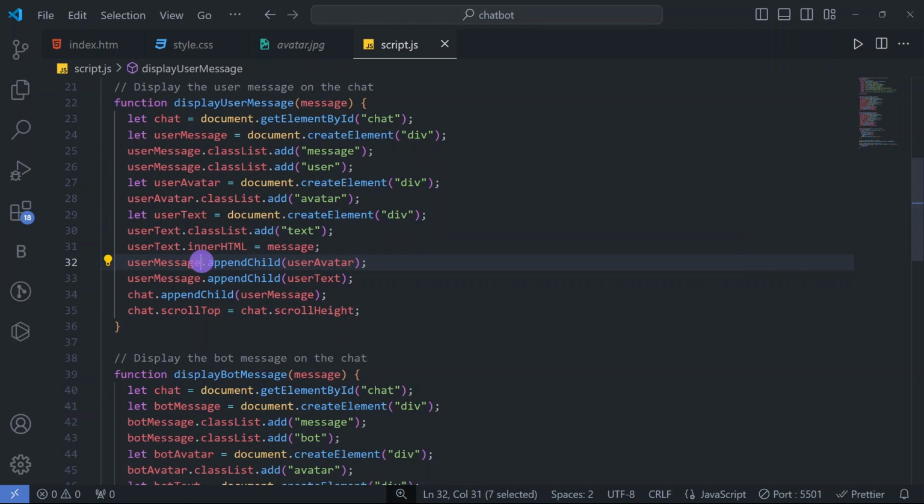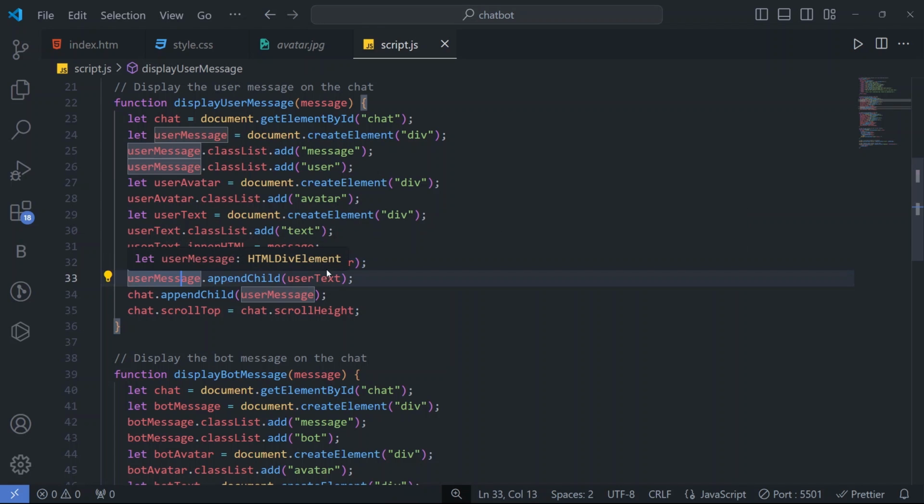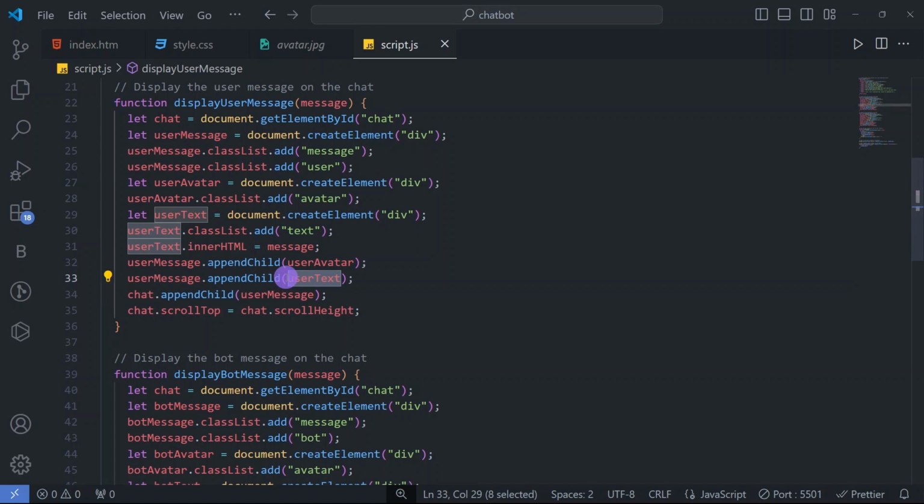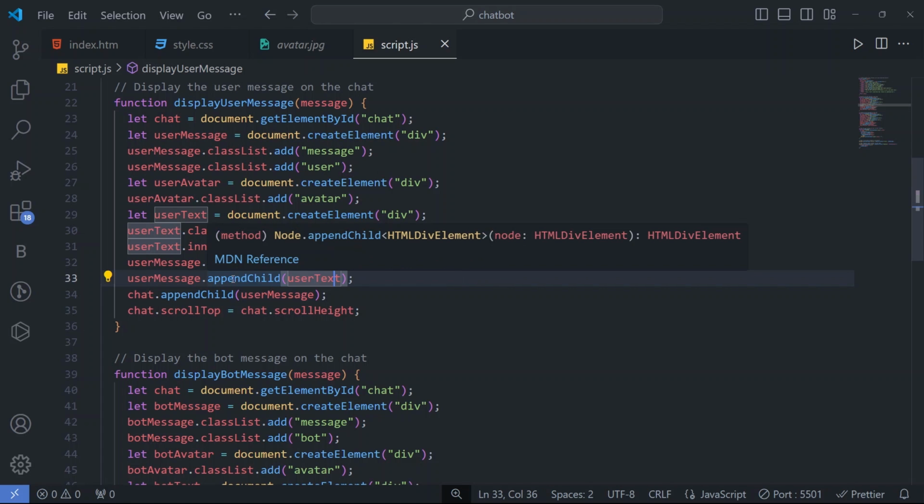So in the user message div, the user avatar div will be displayed. So this is the child, this is the parent. One more div, the user text div, we are going to attach to the user message div, and this user text is treated as a child.